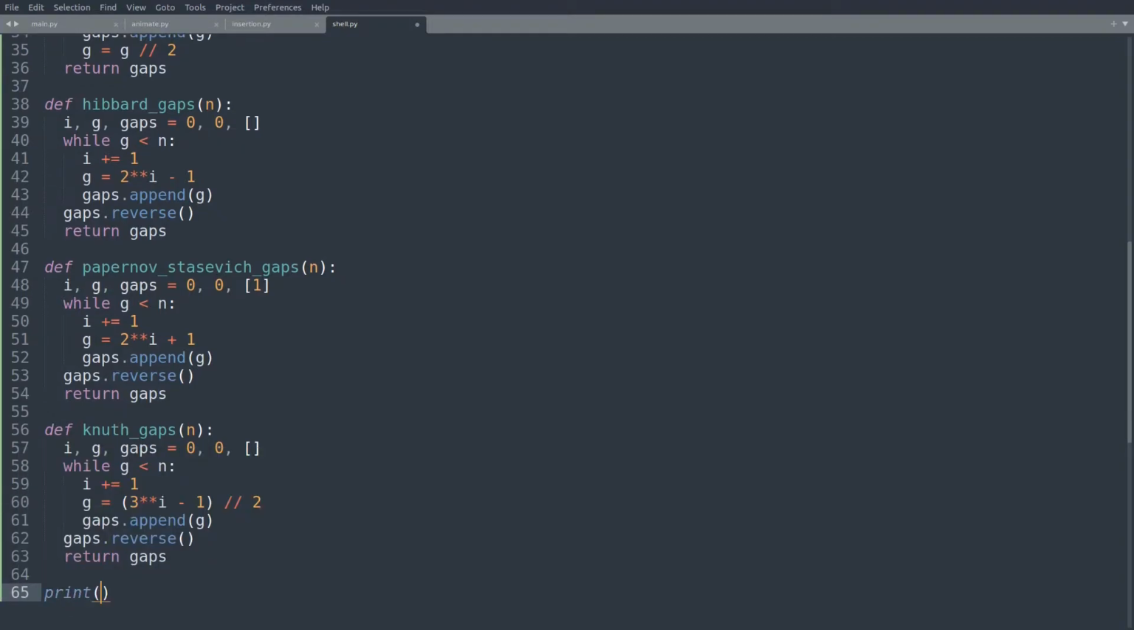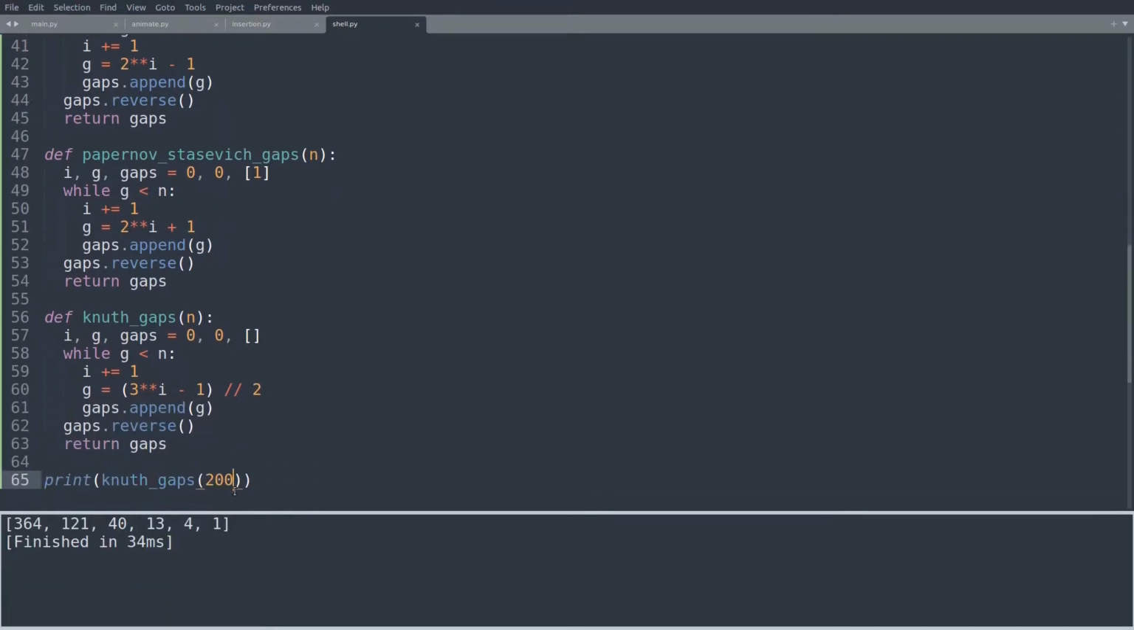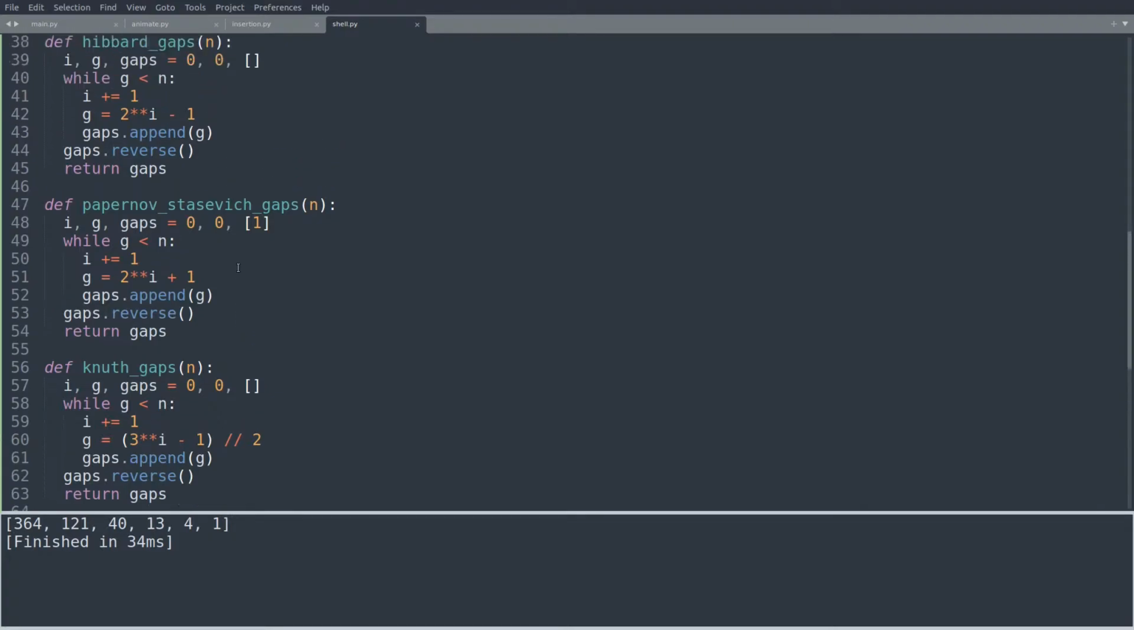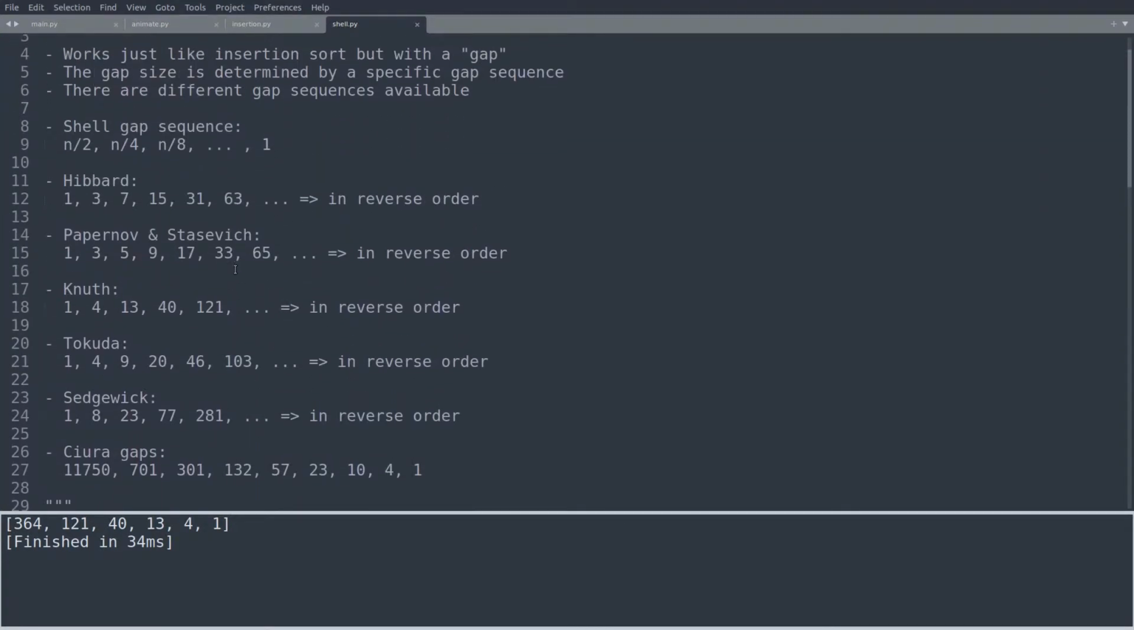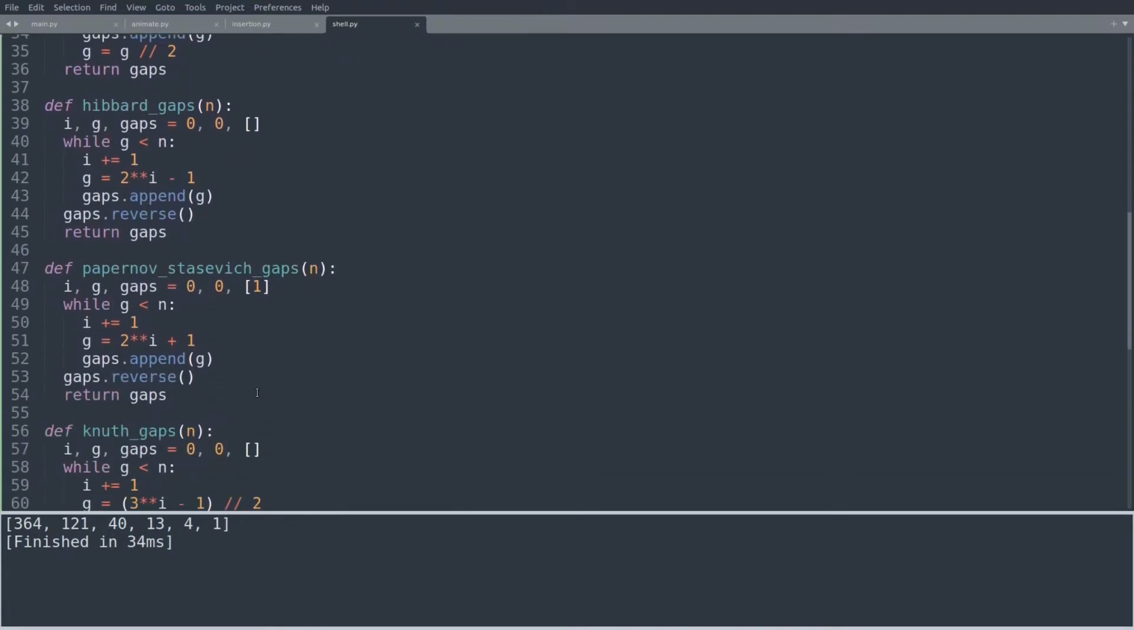I'm just going to type print Knuth gaps. I'm going to set this to 200. I'm going to run this, and voila, there's a result. Let's compare this with what it's supposed to be: 1, 4, 13, 40, 121. This appears to be working. Congratulations to ourselves. We just implemented the Knuth gaps sequence. Voila.